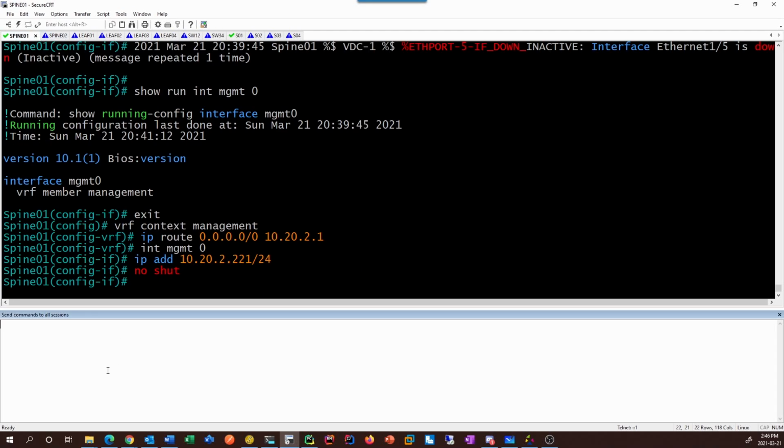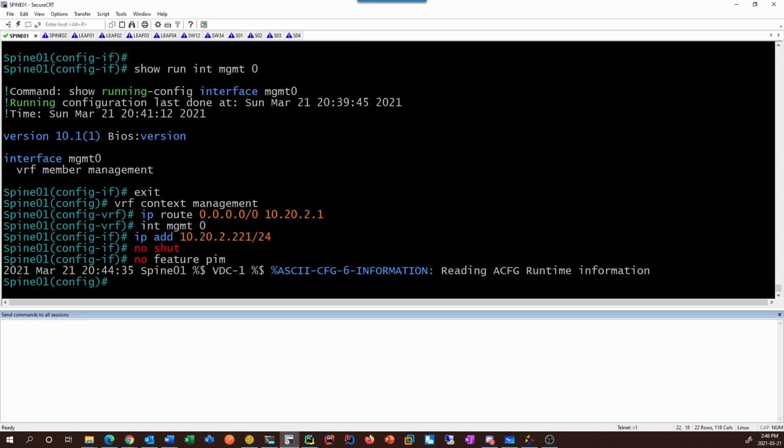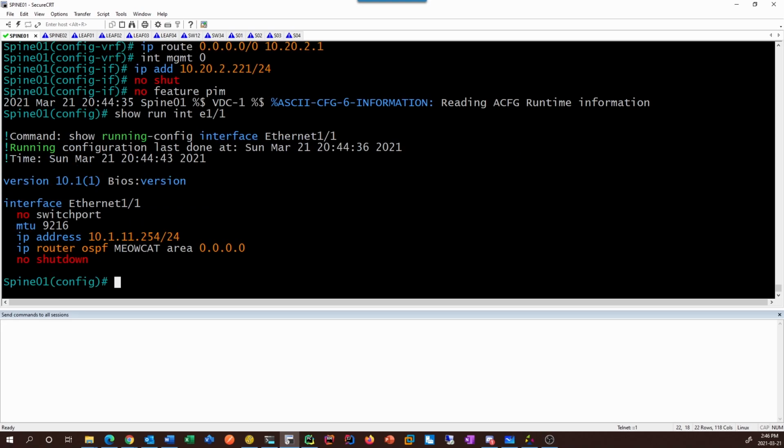So what we're going to do is we're just going to say no feature PIM. And this is going to remove all the PIM commands. So if I look at, say, the interface here, all that stuff's gone. So we're just going to say feature PIM.